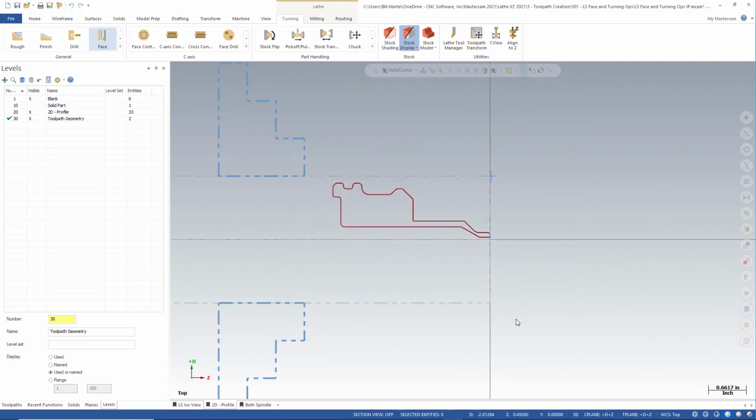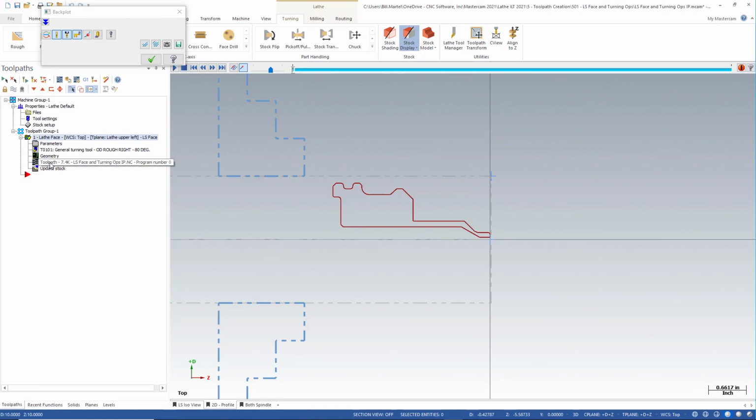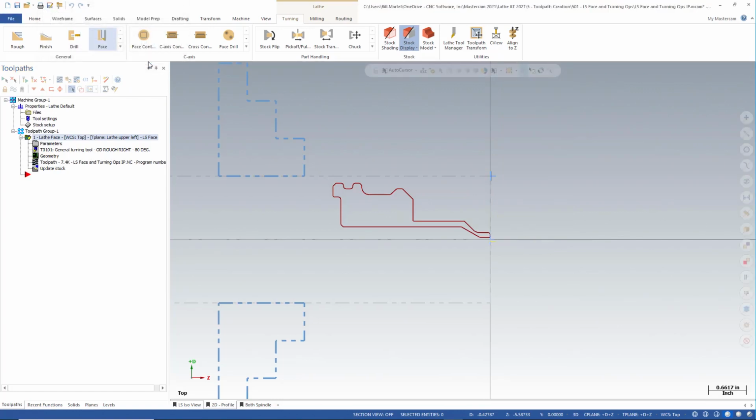So I'm going to create this toolpath, and you can see I now have 2 points here. I've got a start point and an end point for this face toolpath. And if I go back to the toolpath manager and click on my toolpath, it'll bring me to backplot. So I'll just step through this, and I can see I have a nice facing toolpath.